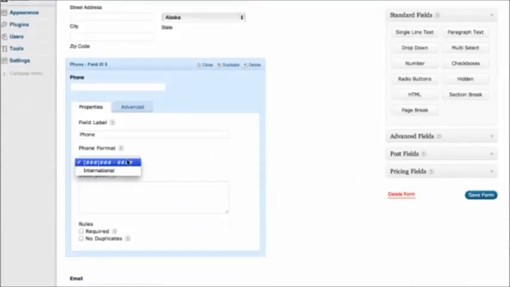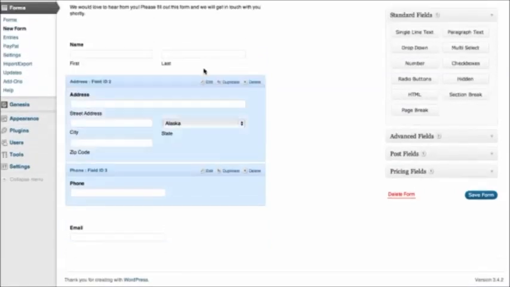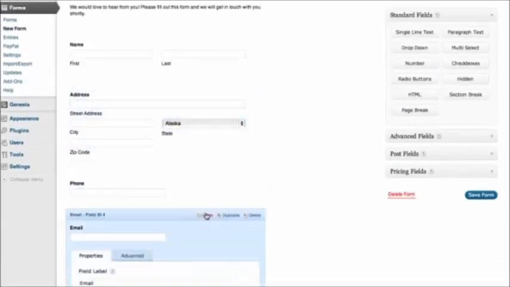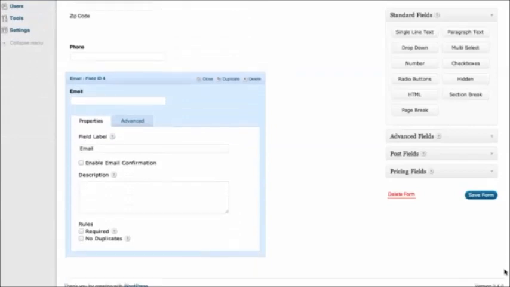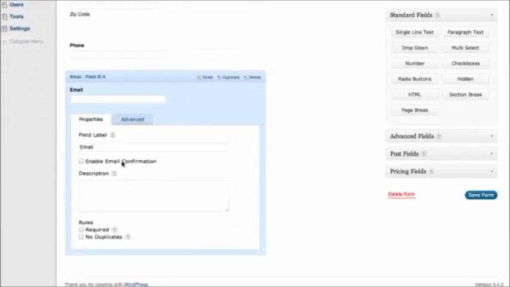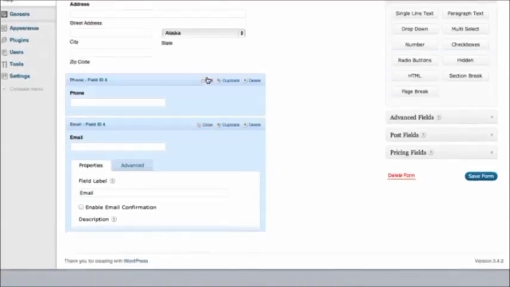Phone, same thing, a few simpler options here as far as phone format. You have the regular area code plus number, or international. We're just going to leave that like that. And then email. Again, you can enable email confirmation, and there's not a lot of options here. So that just kind of shows you how each one of these has options, how I've already put these fields in here pretty easily.